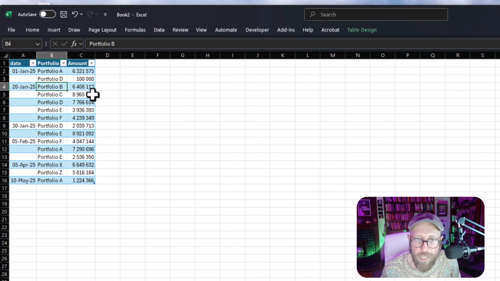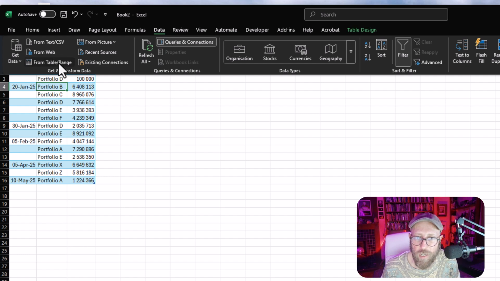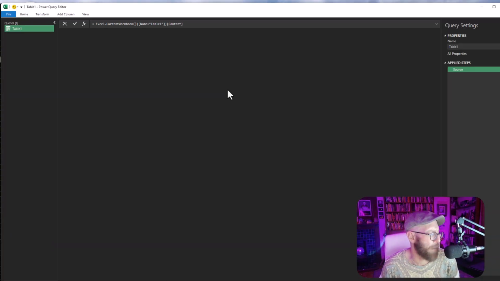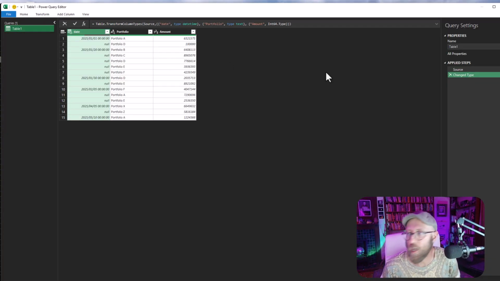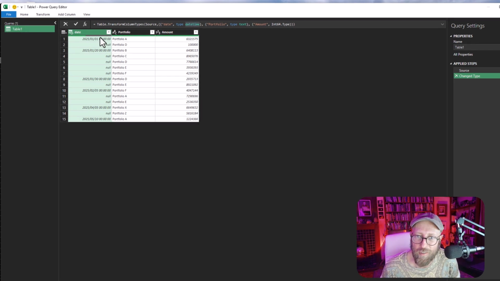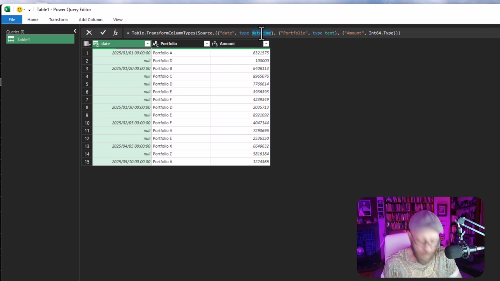All right, so select your data set, go to Data and say From Table/Range to get it open in Power Query. Now Power Query is open. You see the first step it added there is Changed Type, and the data type there is set as DateTime. I don't want that. I want it to be set as Date. Change that and say cool.